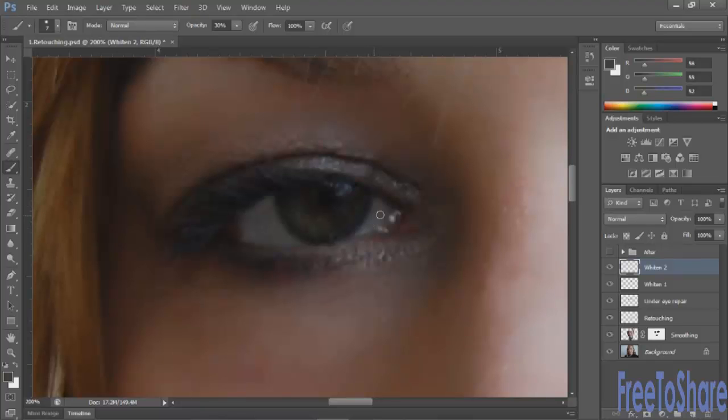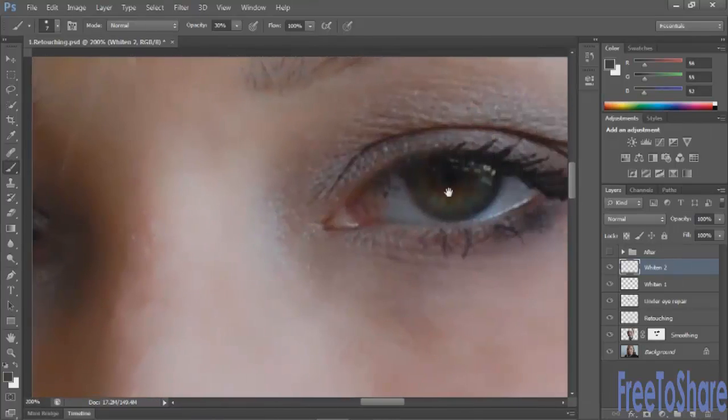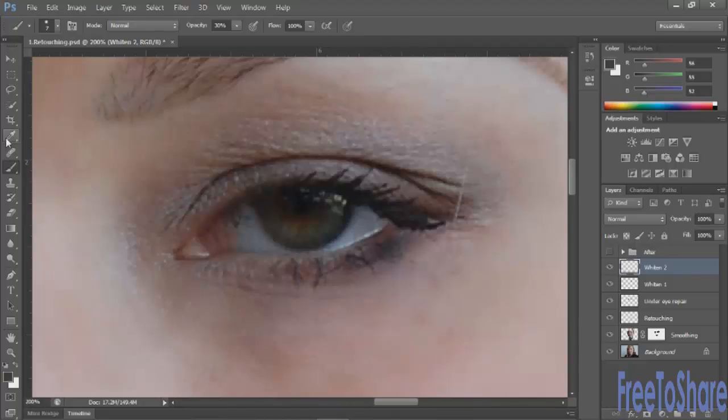As before, hold down your space bar to shift over to the other eye. Grab your eyedropper tool and resample. Grab your paintbrush and paint again. When you're working on your own, you'll take your time, zoom in even closer to make sure that you do a really great job of this retouching technique.